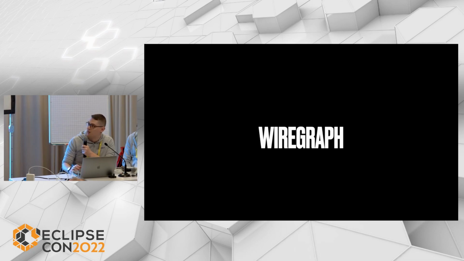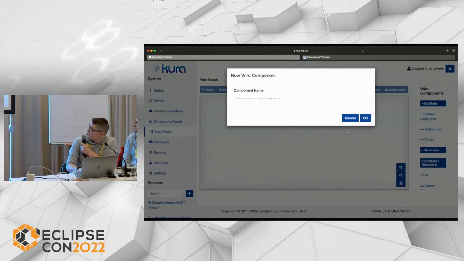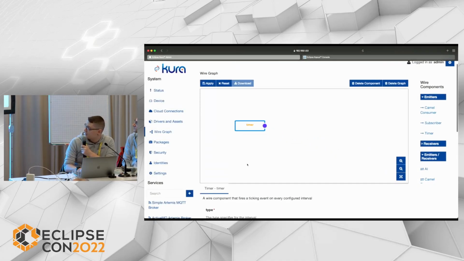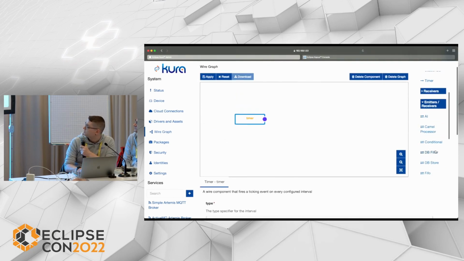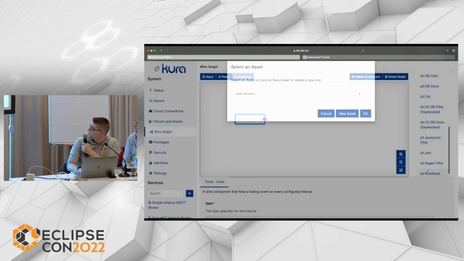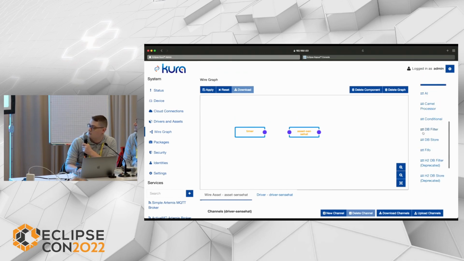So we will have, as we will see, a timer for detecting the sample rate at which we will collect the data from the sensor, and the publisher we just created. So here we move to the wire graph view. We will set up a timer, which is called timer because I have a lot of fantasy, and we'll set it to 1 sample per second, and here you can see that we will select the wire asset we just created, which will not need any additional configuration to work for collecting the data.